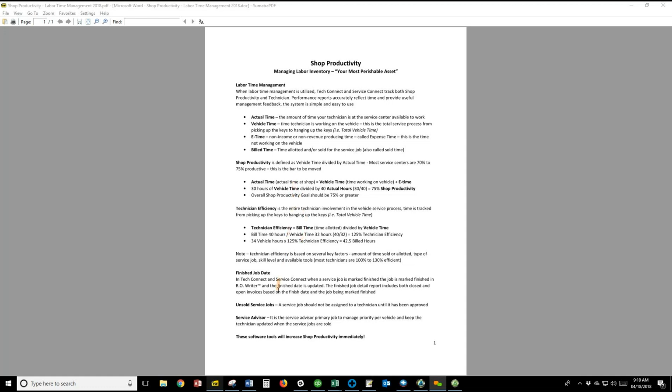The finished job date is really, really important in both Service Connect and Tech Connect. When a service job is marked finished, the finished date is updated. The finished job detail reports include both closed and open invoices based on the finished job date and the job being marked finished.